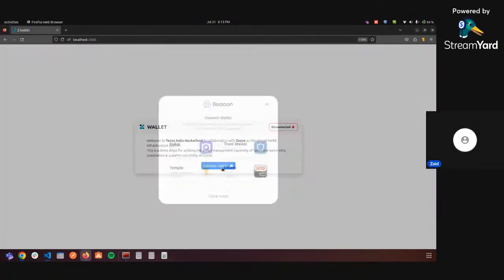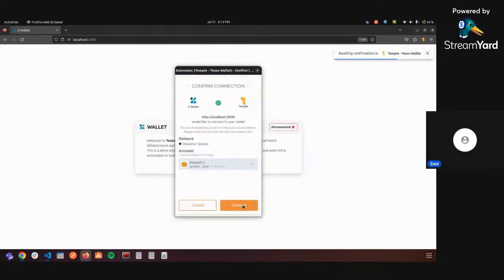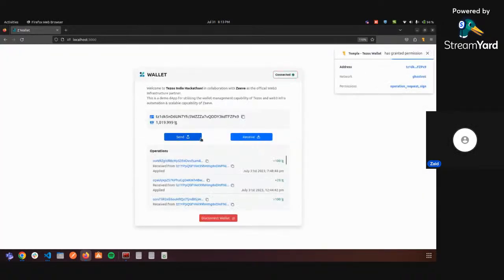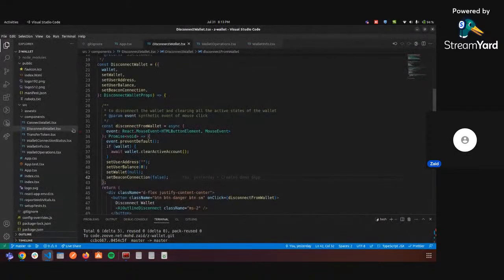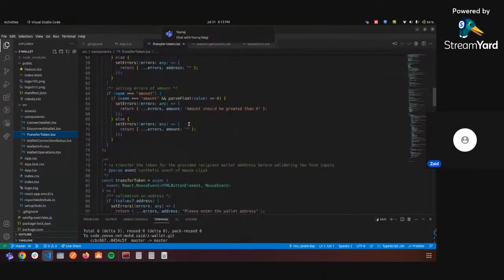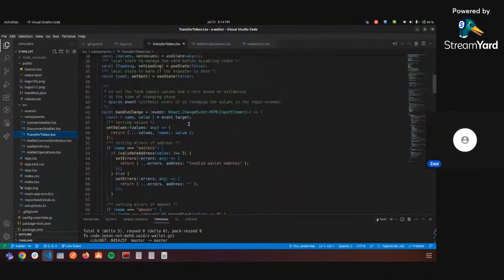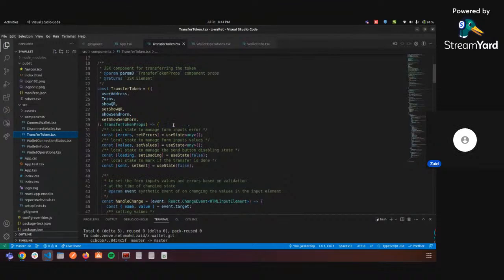And let me connect it again, so that I can make you understand how the transfer is being done. Like this is the transfer token component. Here I'm passing the Tezos instance, which I have done at the time of starting the app.